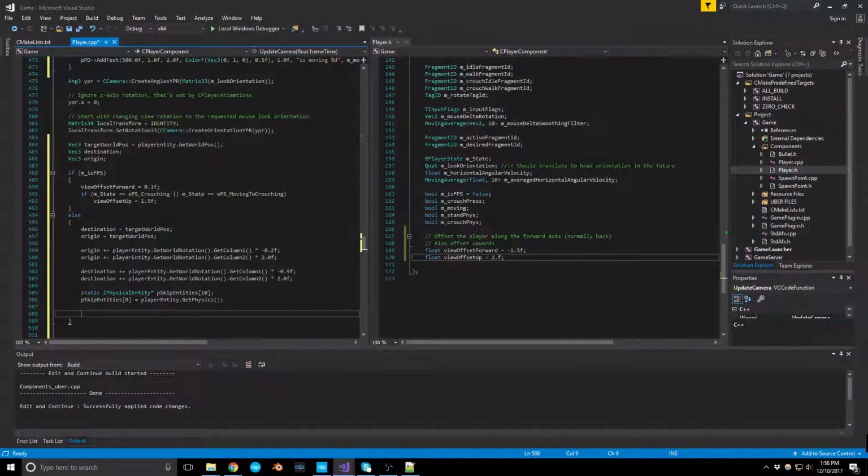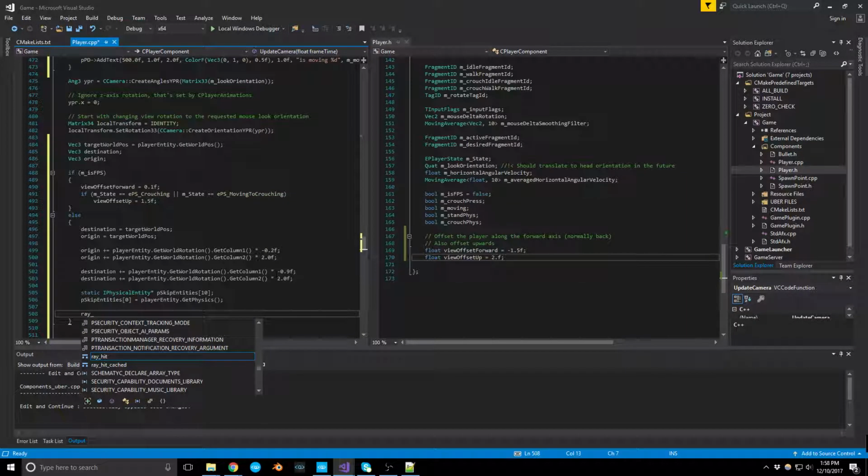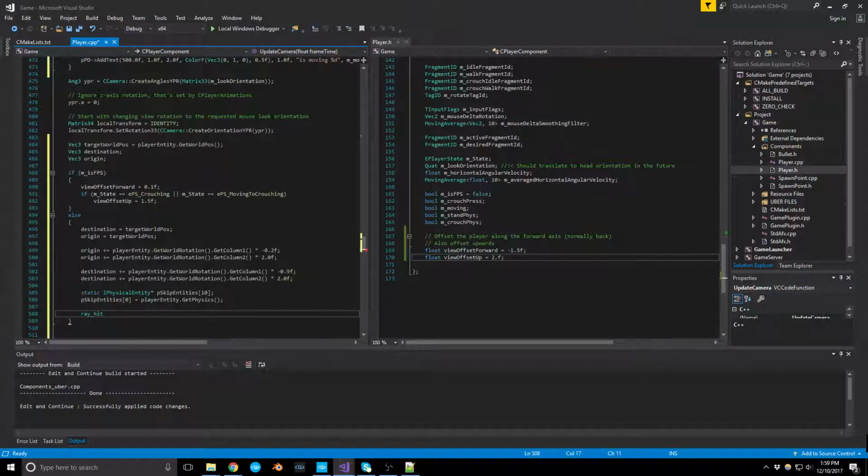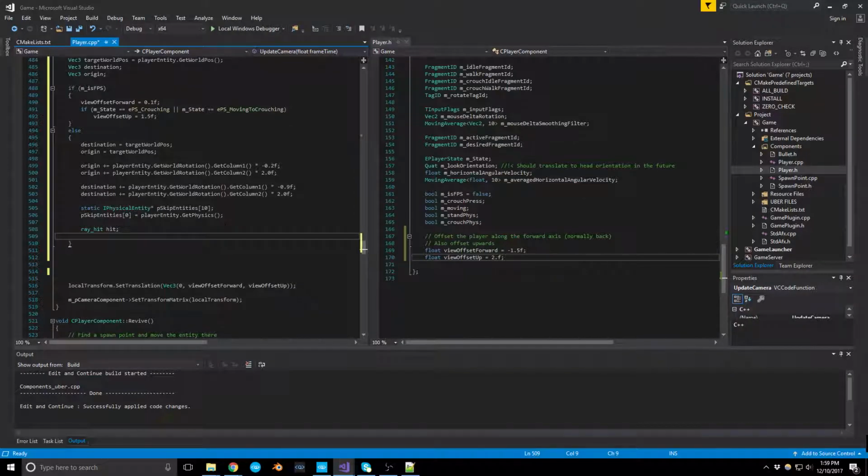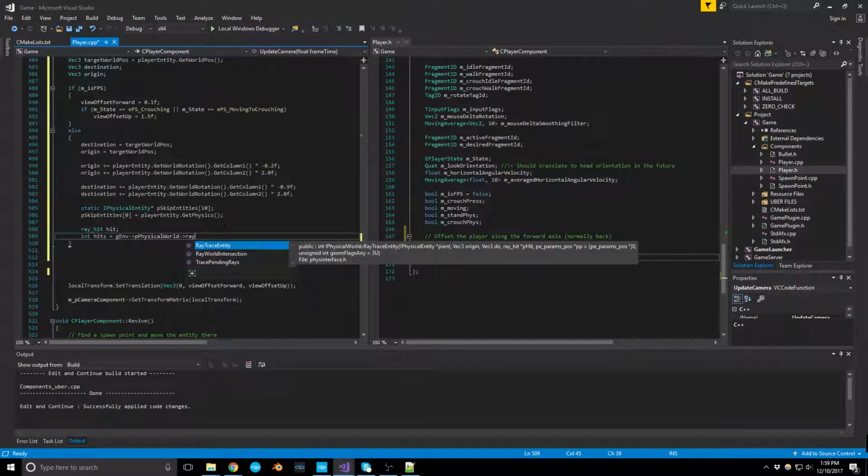Alright, so now we get into the meat of the thing, where we actually shoot the ray. So ray underscore hit, and I call this hit, which is, yeah, very intuitive. Okay, so int hits. I'm not entirely sure why it's stored in int, but this is when the ray is shot and it returns the value. So global environment variable, we get the p physical world, and from there we're going to do ray world intersection.